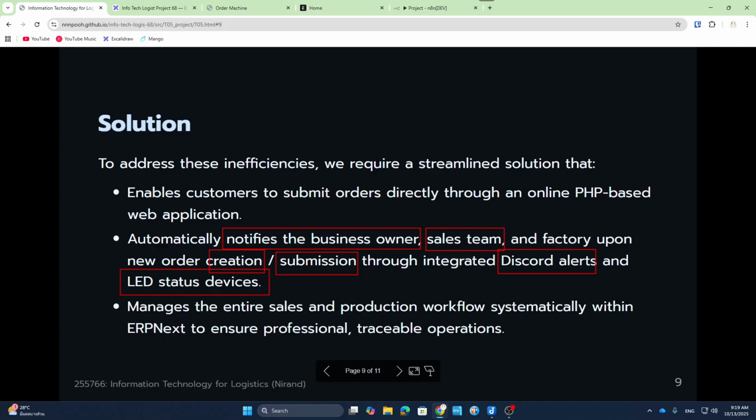Okay, and also I want to be able to manage the workflow systematically with ERPNext, because that way I can eliminate Excel completely downstream. When you want to make the invoice, when you want to record the payment, I don't want to use Excel anymore. I want to use a system that is professionally created for this type of workflow. Okay, and that's my solution.